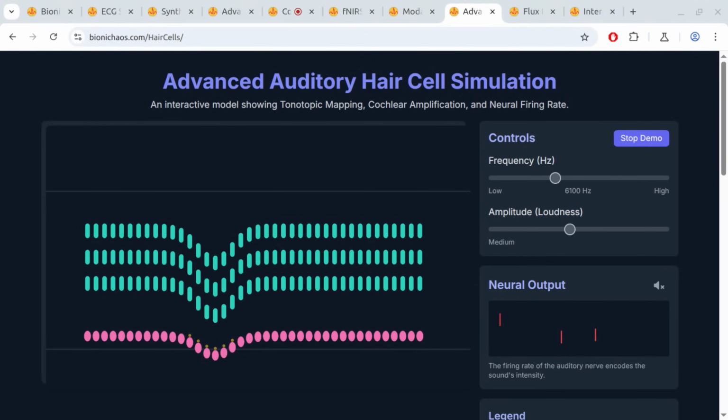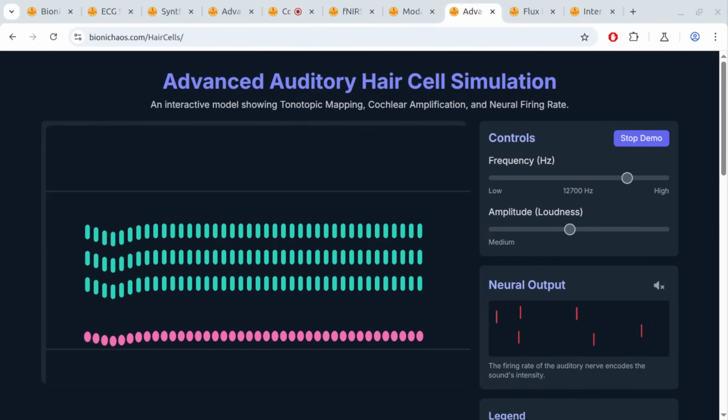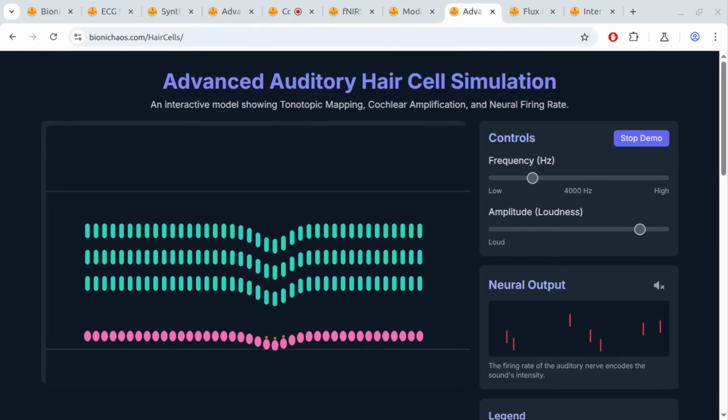Now you're looking at a different website displaying an advanced auditory hair cell simulation. It shows a model of tonotopic mapping, cochlear amplification, and neural rate, with controls for frequency and loudness.